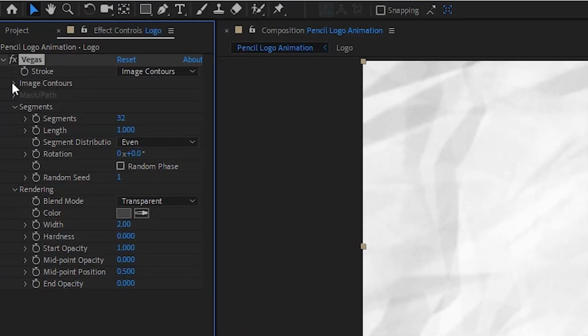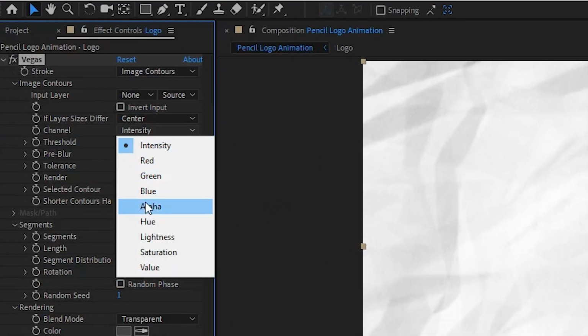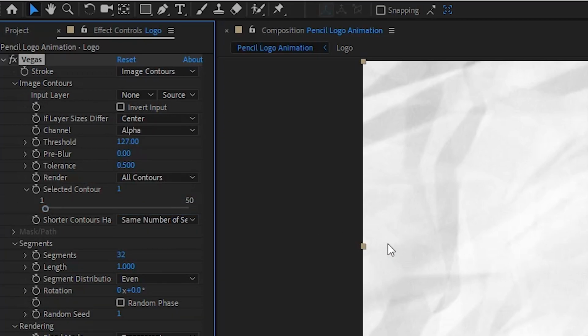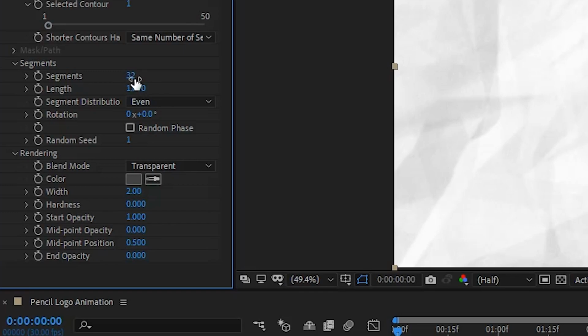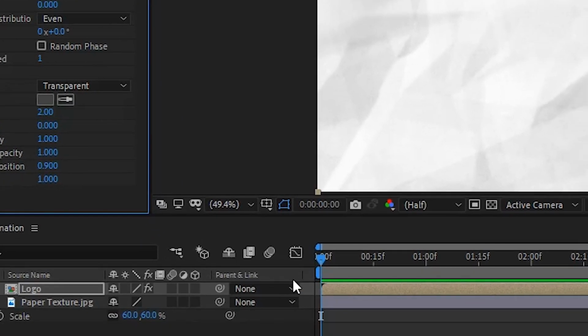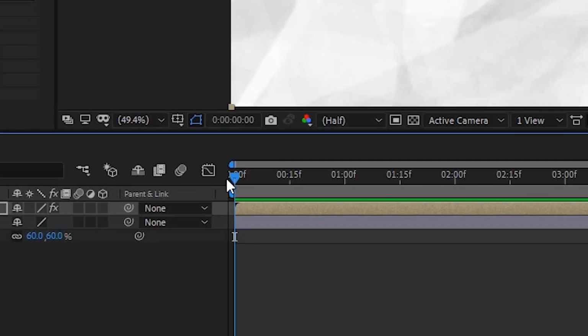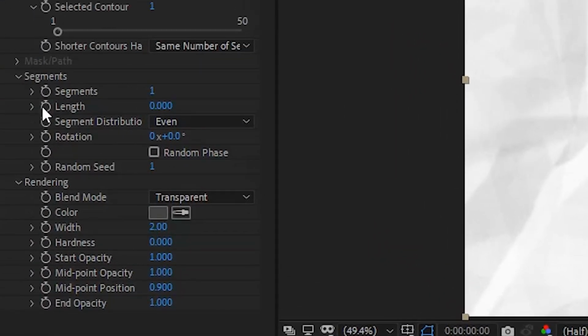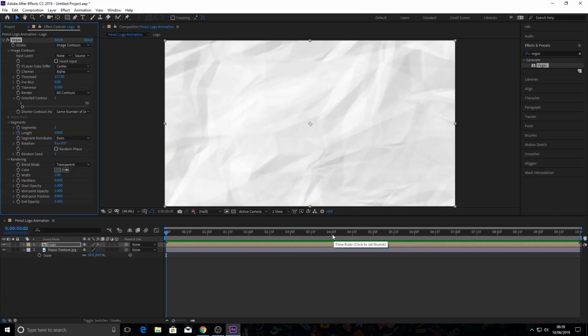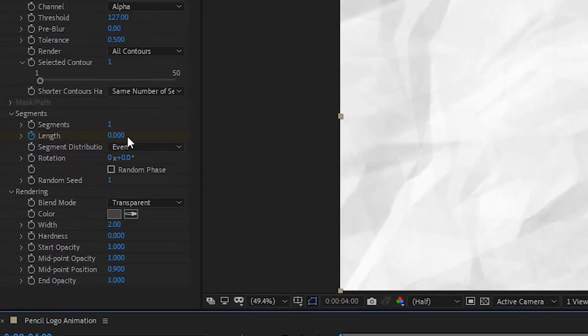Open image contours. In the channel tab, change intensity to alpha. Now change segments to 1 and change the length to 0. Then change the midpoint opacity to 1 and midpoint position to 0.9 and end opacity to 1. Make sure you are in the first frame, and then add a keyframe onto the length. Go to 4 seconds forward and change the length value to 1.